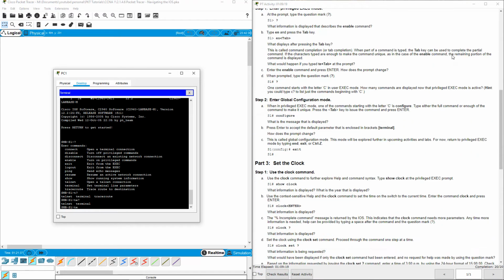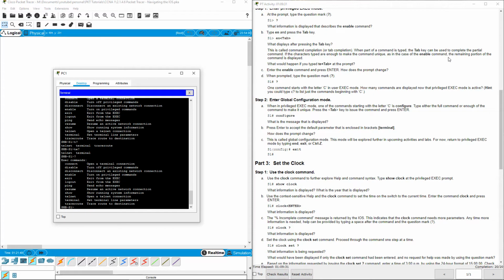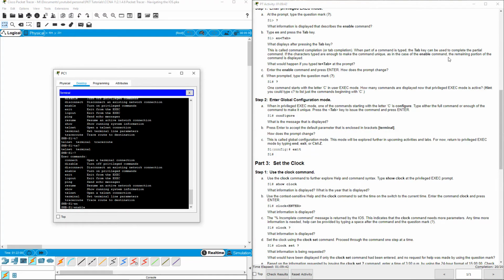Let's go on to the second part. Type the question mark again and look for the enable command. If we read the description there, it says turn on privileged commands. So let's type EN and then actually click the tab key like it suggests. We see that it autocompletes to the full enable command.